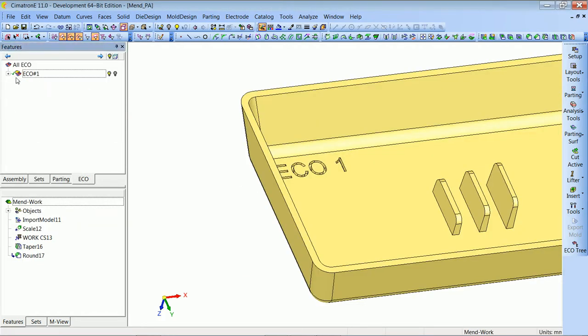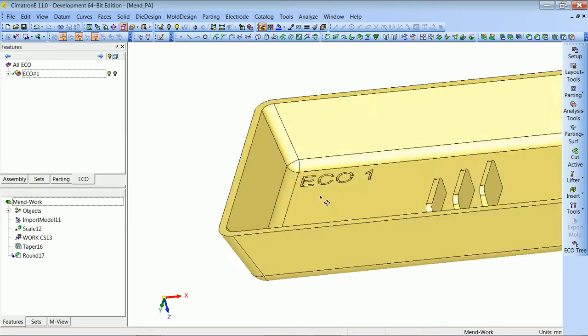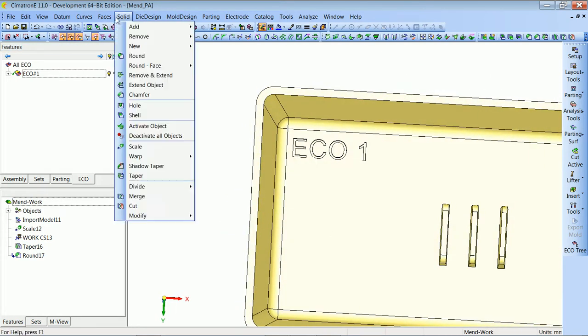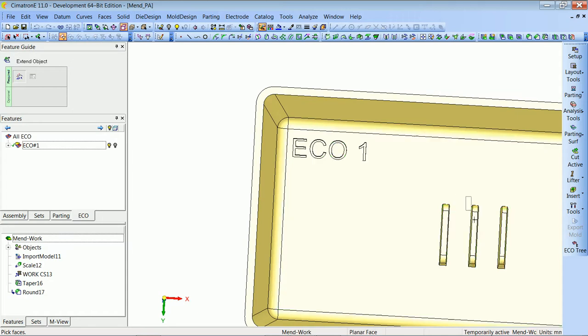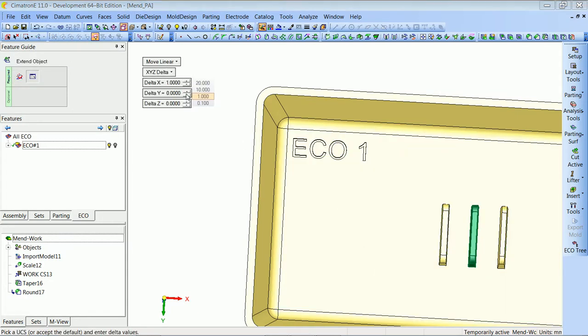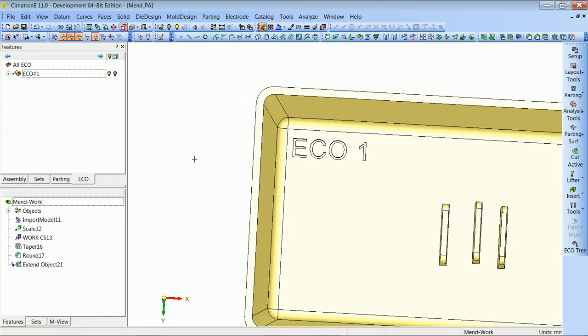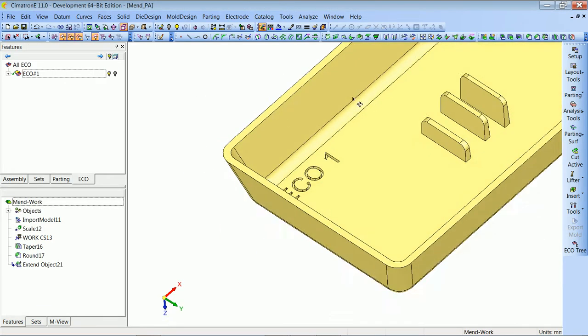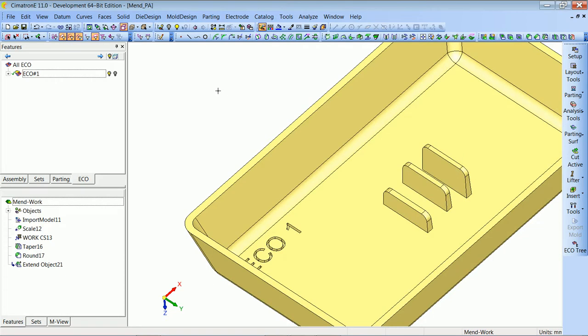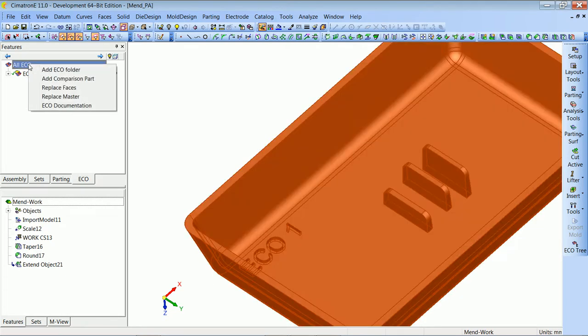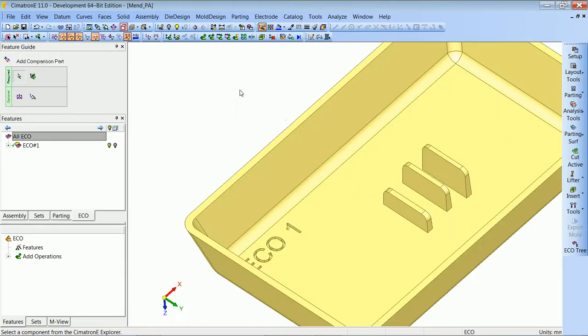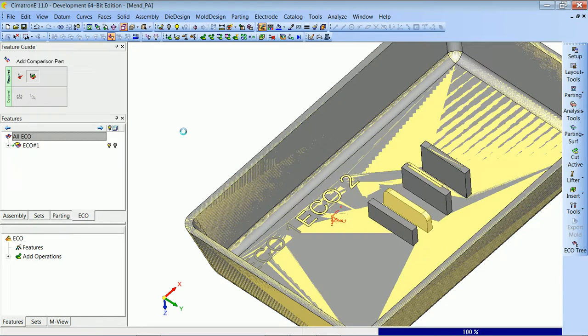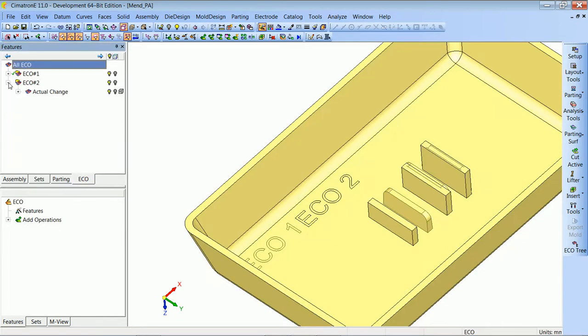Now I want to make another small change in the part. I want to move one of the ribs. Let's say something like this, a very small change. And let's say that now I have received another ECO part from my customer. So of course the next operation is add another comparison part, select the reference, and there it is. Let's try to understand what has changed now.